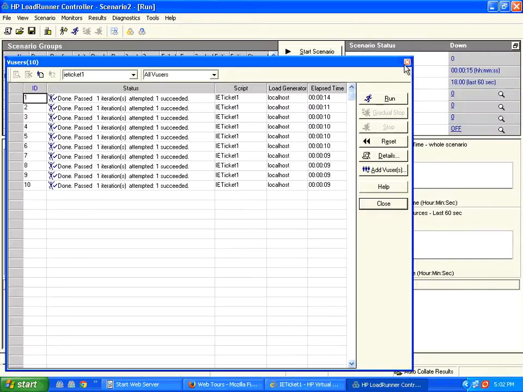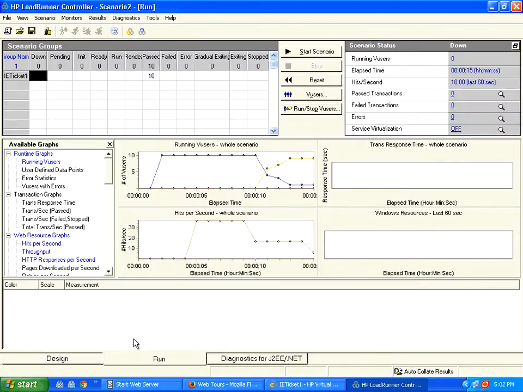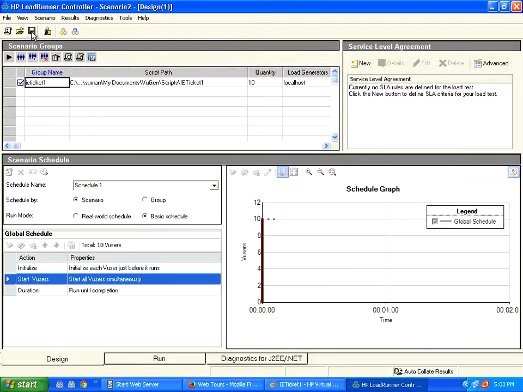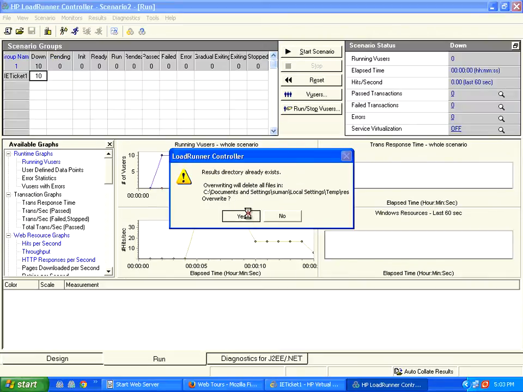I come back to Controller. Now I come back to the design tab. I go to this runtime settings. I increase the iterations to 3. So when I do that, 10 users will run the same script 3 times. So I need to get 30 tickets booked at the end of this run. Let me run it once again.